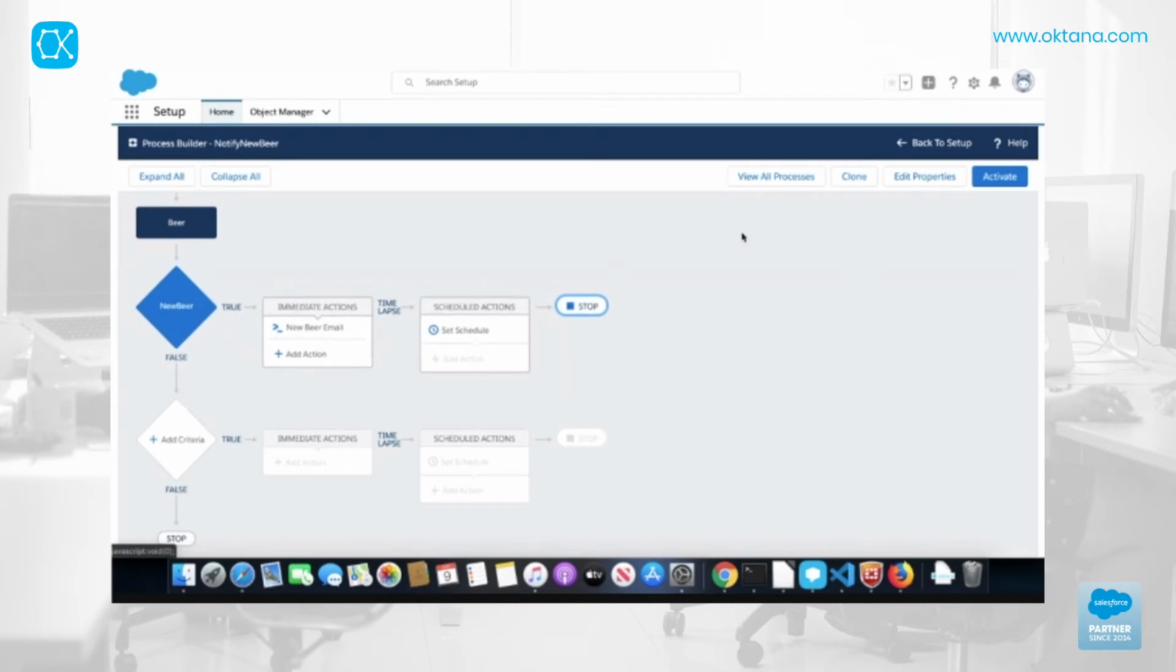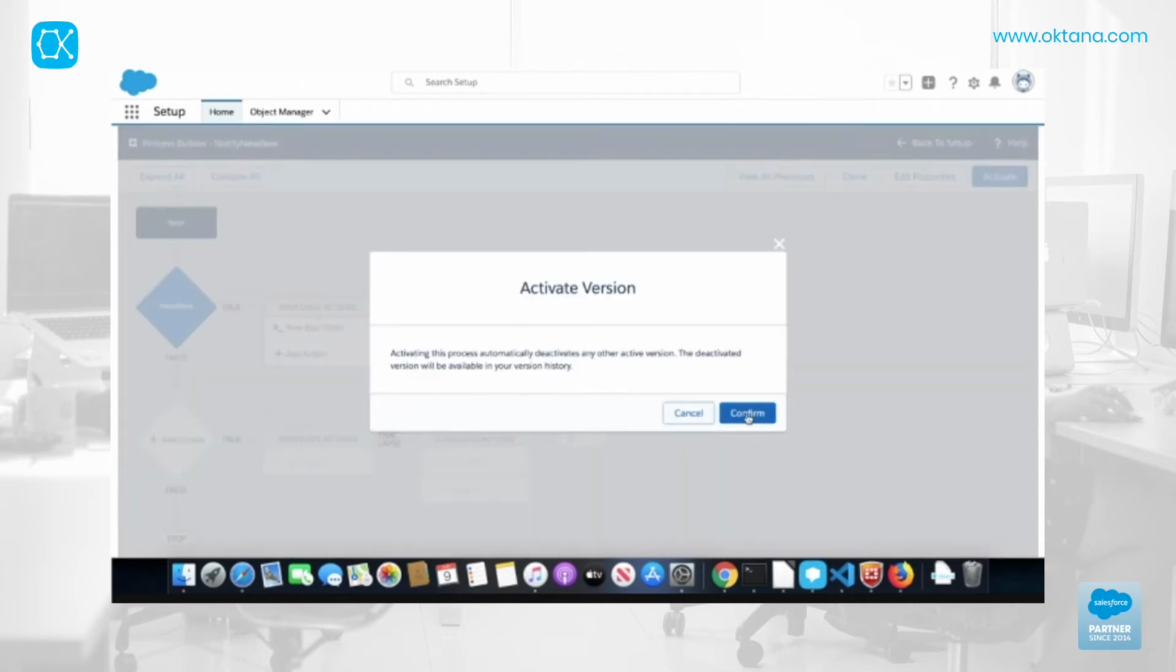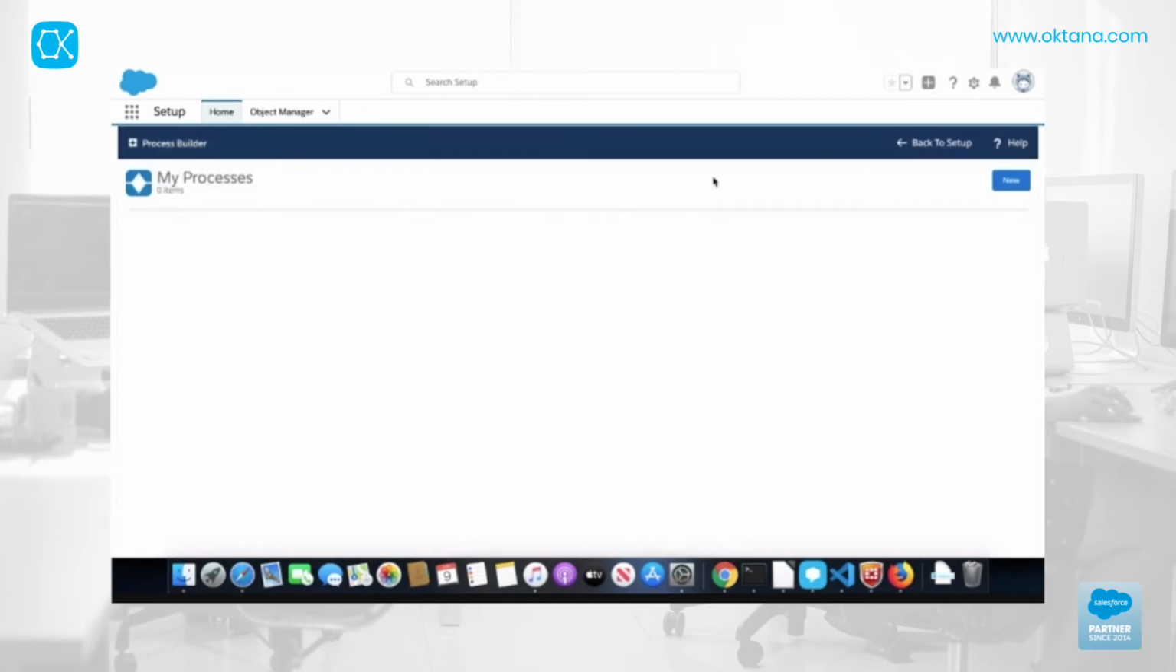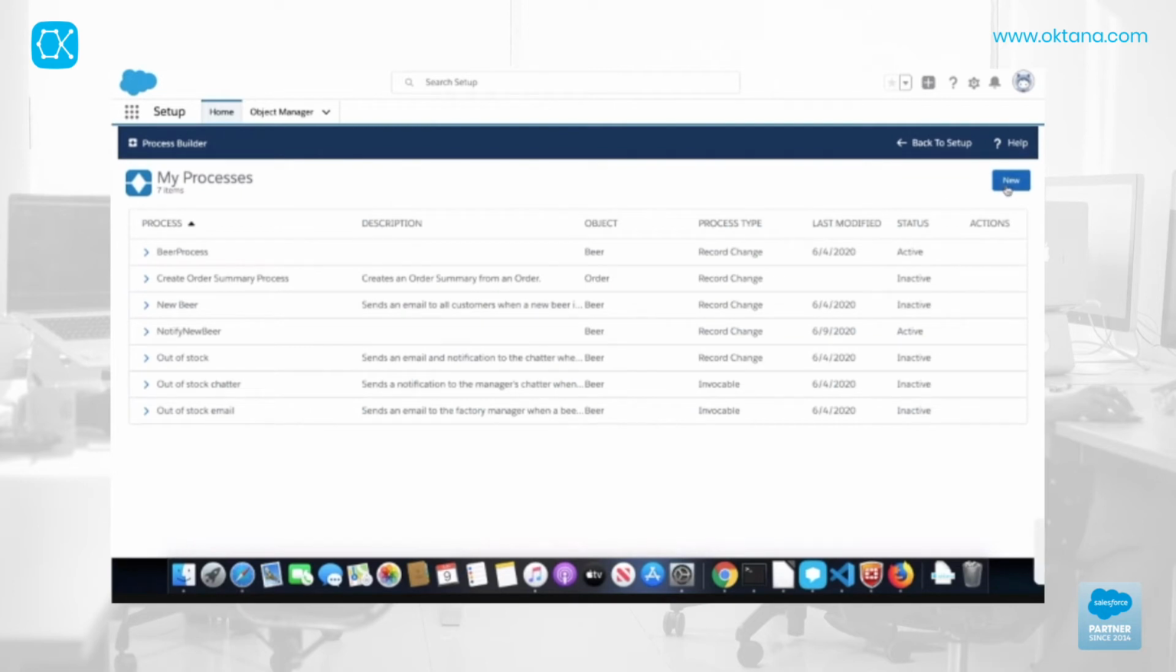Well, we activate it, and here is a warning that it's not important at all. We're going to quickly create another process in order to notify the factory manager.